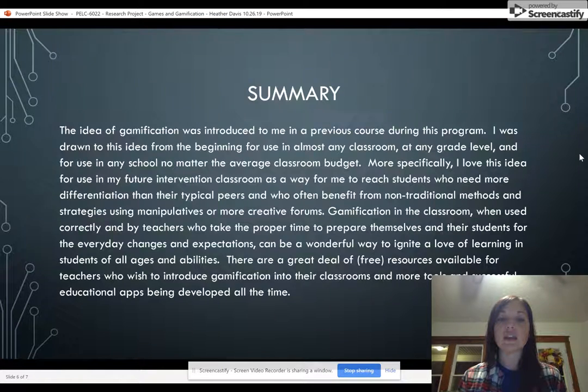When it's used correctly in the classroom and by teachers who take the proper time to prepare and train themselves, and then also prepare and train the students in how to use it and for all the changes that come with it, I think it would work for a great deal of students in almost any classroom and almost any ability level.